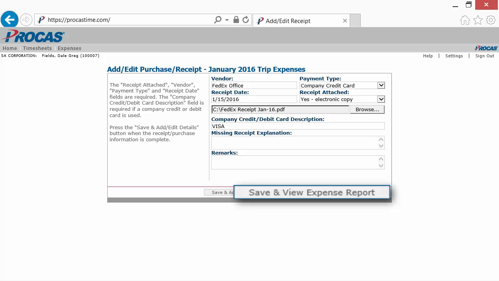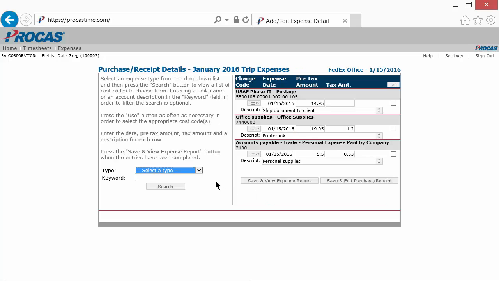The Save and View Expense Report button will save any changes you've made and take you back to the expense report. The Delete button will delete the entire receipt, including any details. And finally, the Cancel button takes you back to the expense report without saving any changes. Let's click the Save and Add Edit Details button to look at the Purchase Receipt Details screen.